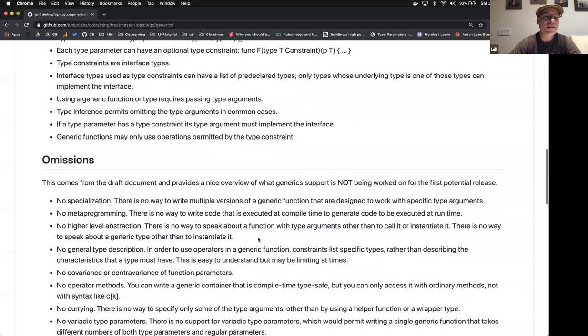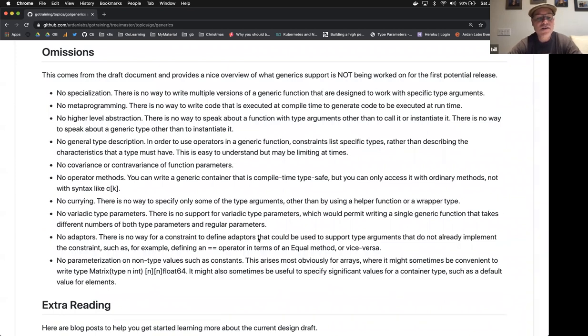This is the omissions. Again, I've taken it from the draft. This is currently what is not slated to be in this first release. When I say this, it doesn't mean that it may not make the first release. It doesn't mean that this will never make it into Go. It's just currently what's not being focused on today. Okay, the draft is a living document, and we're trying to figure out as a community what is absolutely needed to solve certain problems or bigger problems that we have today.